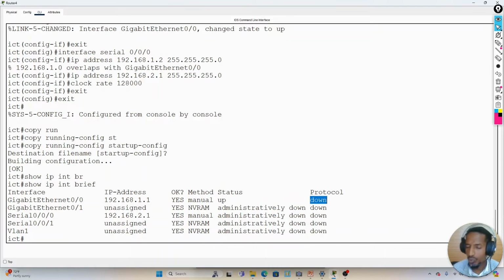This is mainly because the router on the other side is not working. If the router is working on the other side, this will work. So we have provided an IP address for the gigabit 0/0. We have provided an IP address for the serial 0/0. We can configure this for the Ethernet 0/0 and serial 0/0/1 in the coming videos. Here I'm giving you a basic understanding of the configuration of a router.